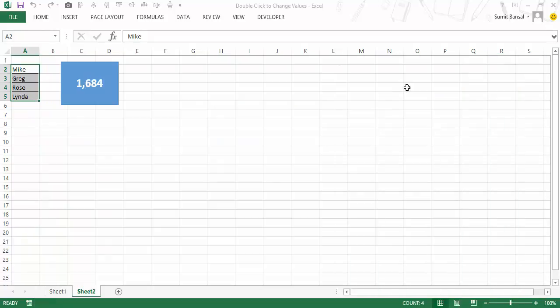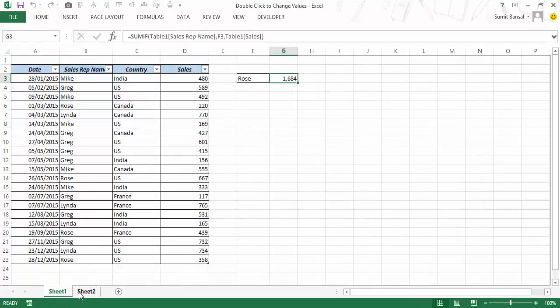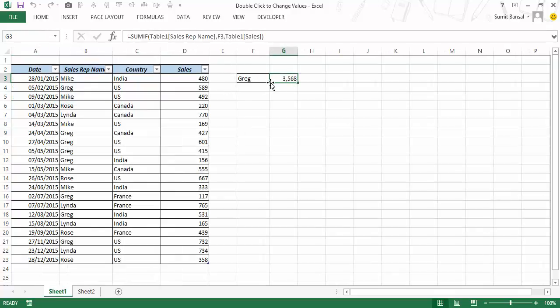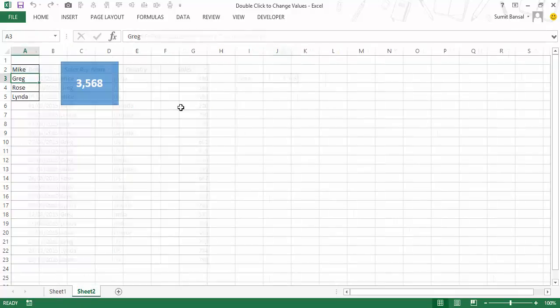And that is it. Now when I use this code, I have rows here. When I go back and I double click on Greg, this cell goes to Greg. So this is how you can use a before double click event to manage your dashboard. You can simply double click on a name. This could be a year, a quarter number, or a region name, and then your entire dashboard gets updated.